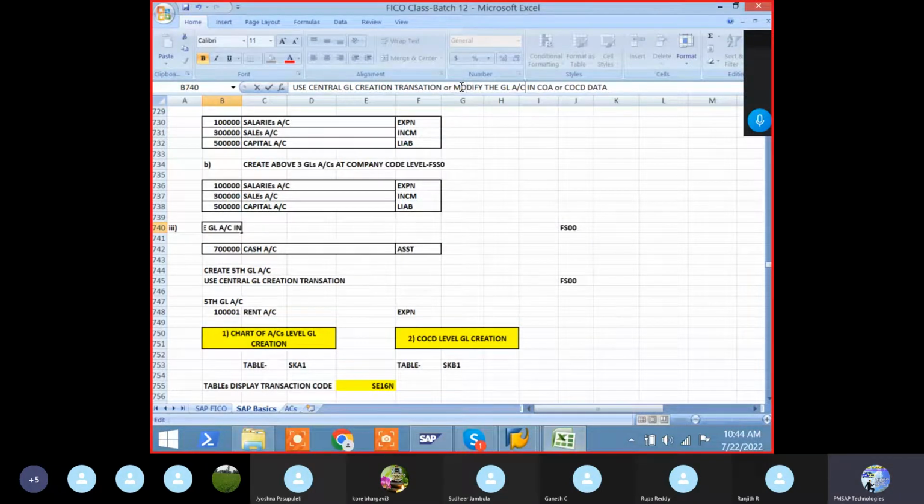Modify the GL account in one go at chart of account level and company code level. Chart of account and company code data.